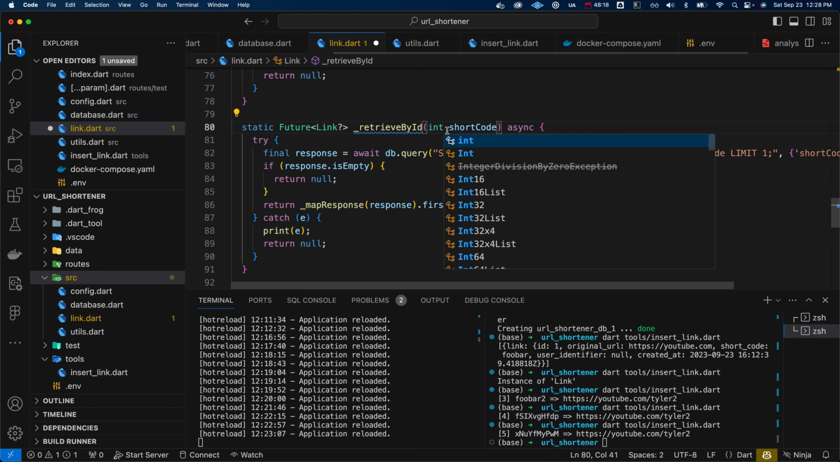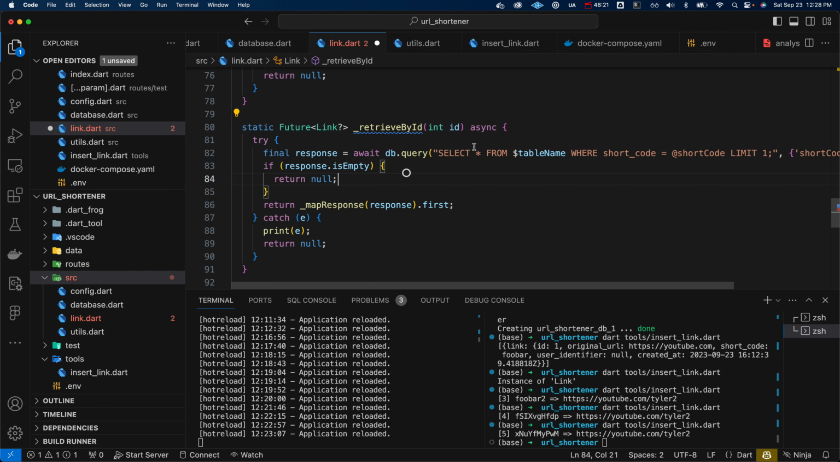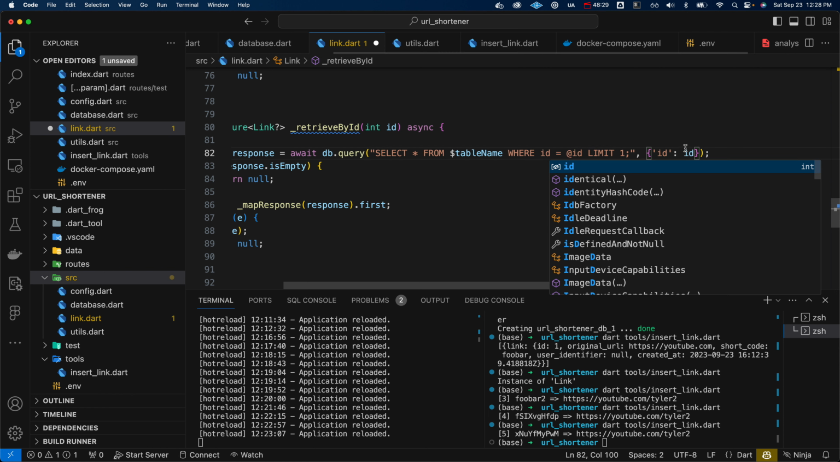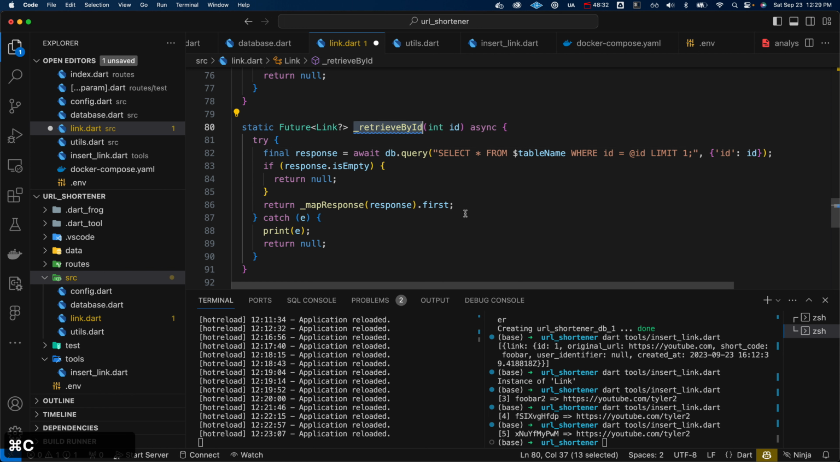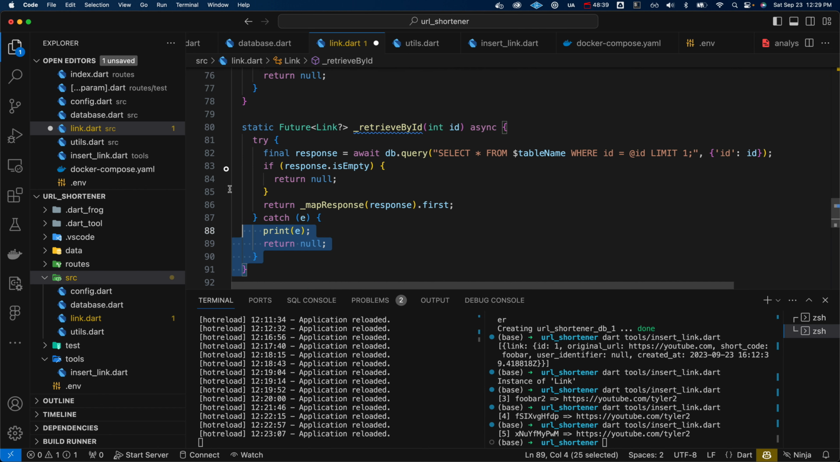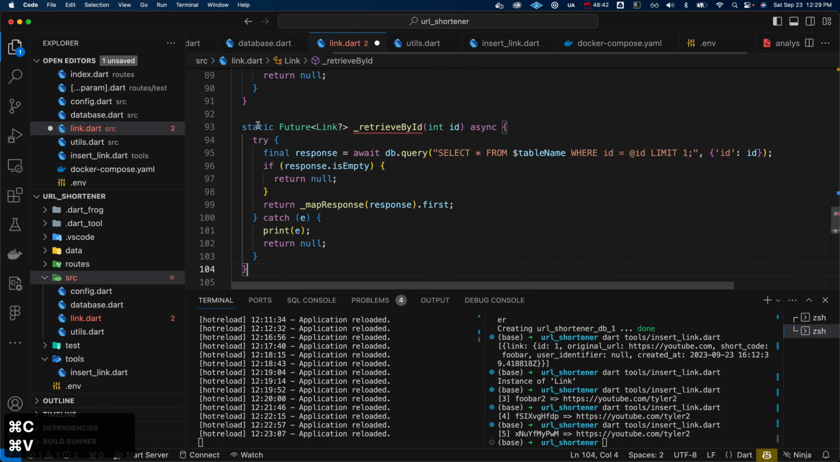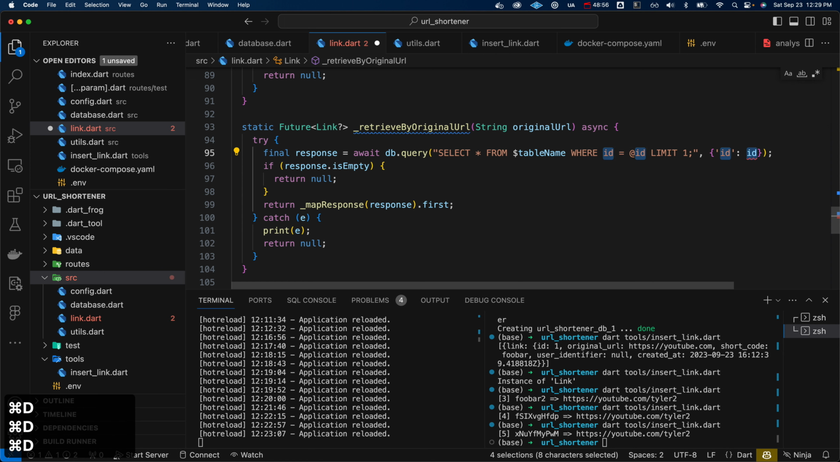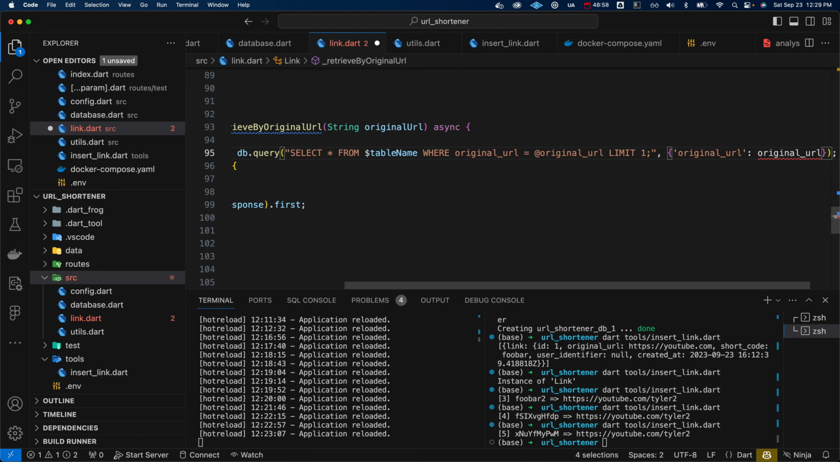And let's just go int ID. And the only difference here is we would be using where ID is equal to ID, limit 1, and then ID. So that will allow us to retrieve by ID. And we can do the same thing for instance, maybe we have a reason in the future to look it up by the actual URL. So we can do retrieve by original URL, and in this case, string original URL. And here we would just change ID to basically be original URL.